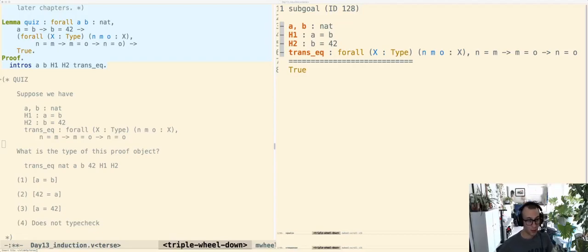Hey folks, in this short video I just want to do some quizzes concerning this silly proof to get a feel for how theorem application works, these proof objects. So let's start.